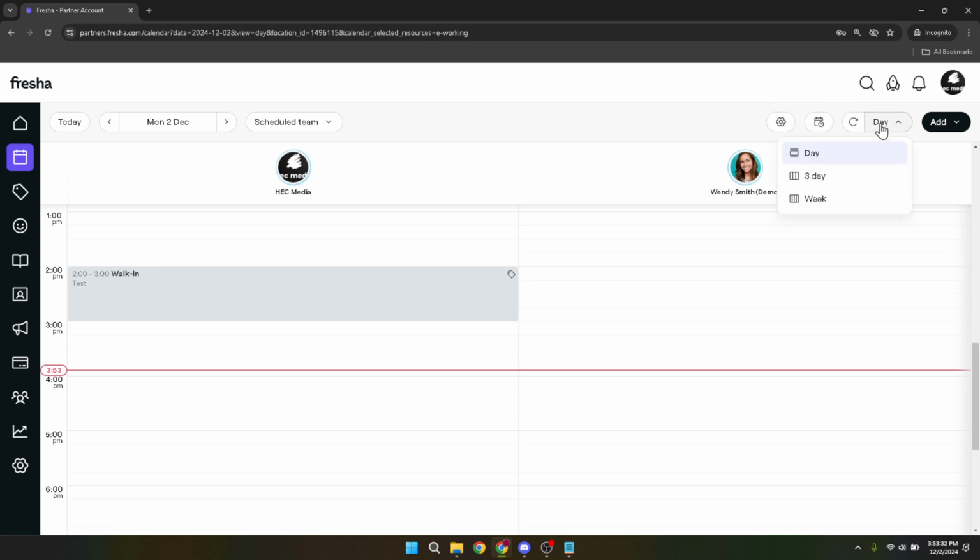Remember, updating your service prices on Fresha is more than just changing numbers. It's about strategically setting your business up for success, ensuring your services are priced correctly for your market, and making the experience seamless for your customers.